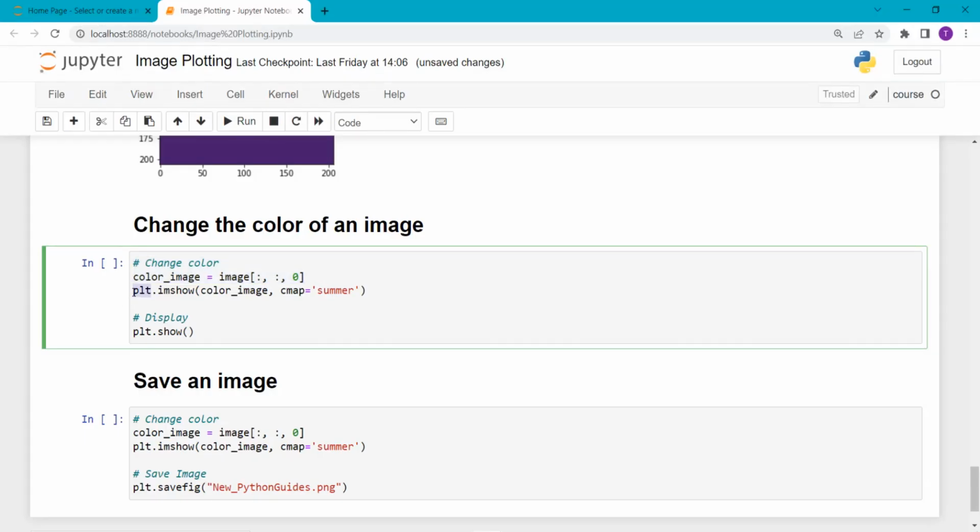Now I call the plt.imshow function as I want to display an image. I want to display the image whose name is color_image, as I assigned the variable color_image. And in this case, I use the cmap parameter to change the color of the image, but this time I want to change it into summer. So I pass summer as a value and I call the show function in the last to display the image.